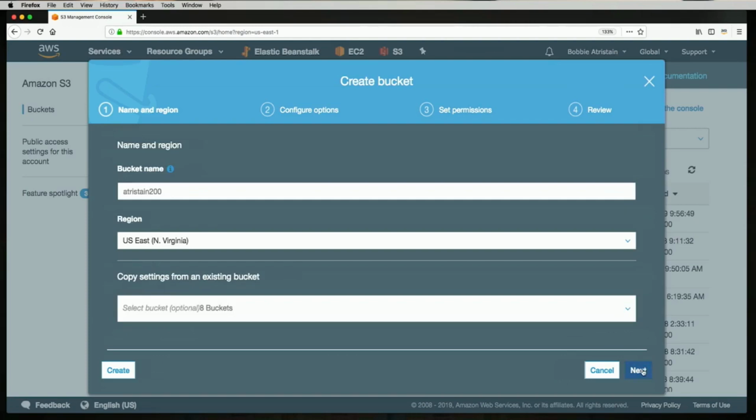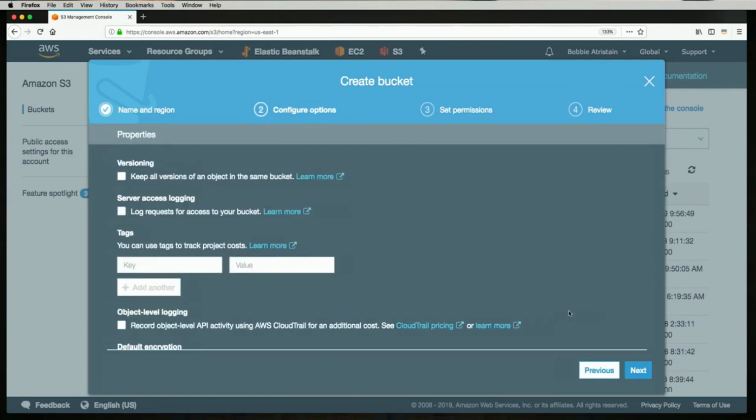So I'm going to click on Next. Now you'll notice that any time I can actually click Create here at the bottom. We create the bucket, but we're going to go through and set everything up the way we want it from here. I can choose to have versioning.